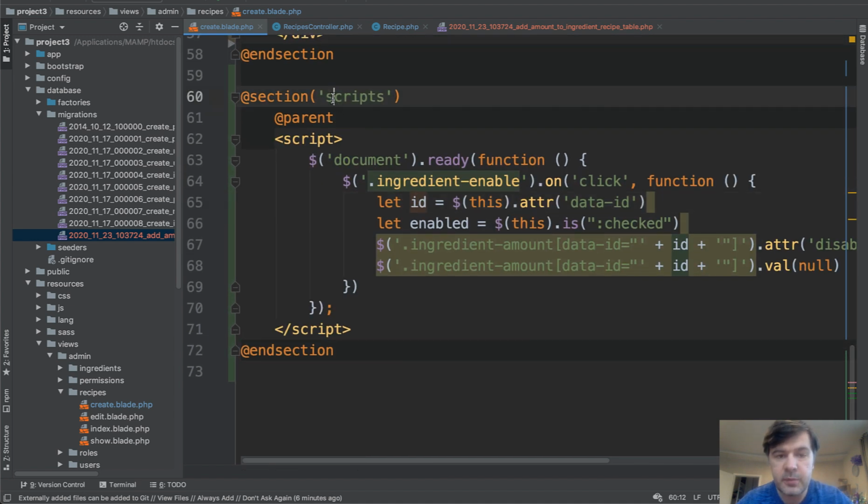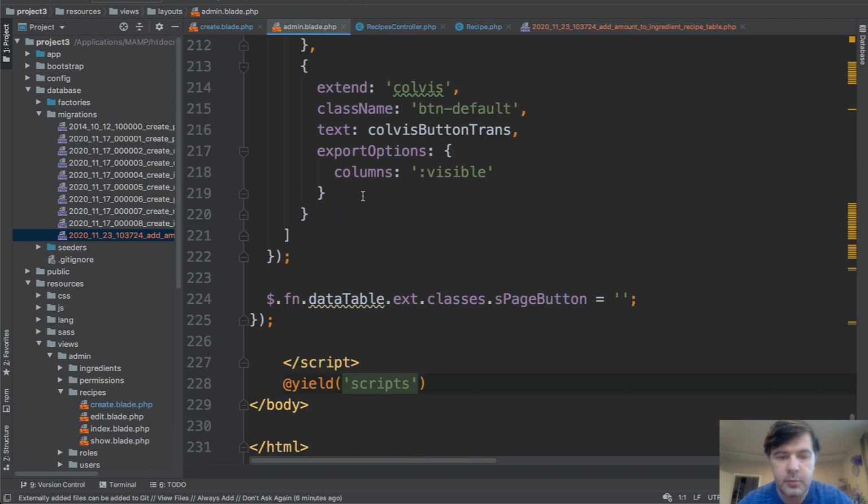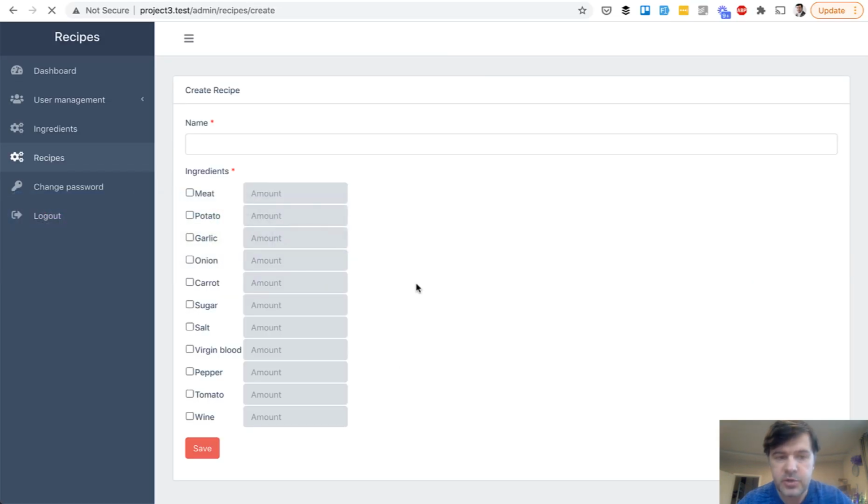And that section scripts comes from the main blade file, so that create blade extends layouts admin, and if we go to that admin, at the very bottom there's yield scripts for whatever custom JavaScript we want. In our case, for the quick admin panel generated code, it's jQuery with data tables with quite a lot of JavaScript for that, but we can add more JavaScript in whatever blade we want. So if we refresh the page, we enable and the amount is enabled. If we uncheck, the amount is disabled, and not only that, we can add the amount, we uncheck, and this should be empty.